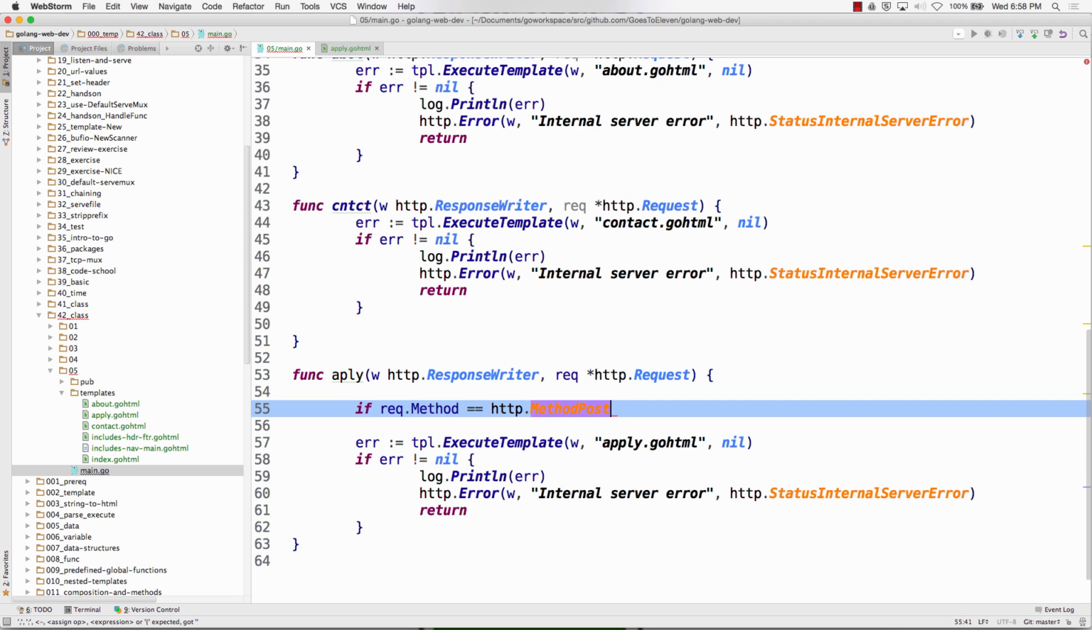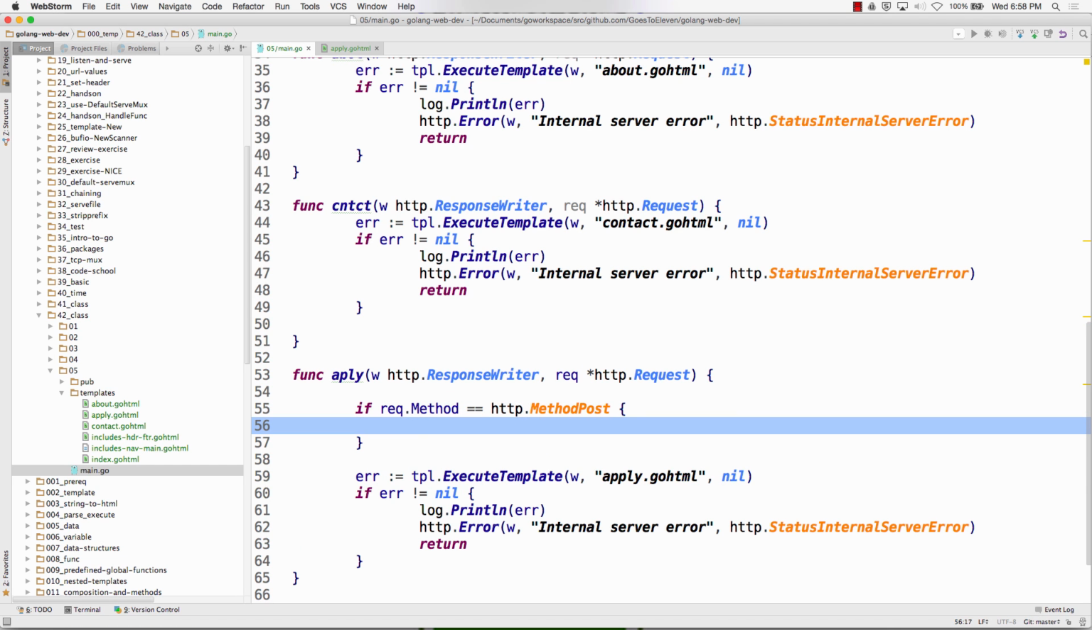So, and I need my if. If request method is equal to post, then I know the form's been submitted. Every other time it's get. So now I can process the form, right? Does that make sense? And so now what I want to do, I want to get that form value out. So remember Todd talking about it a little bit.